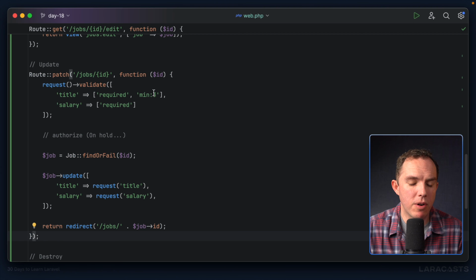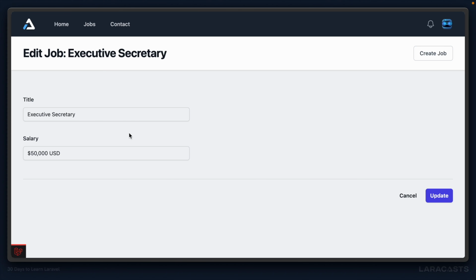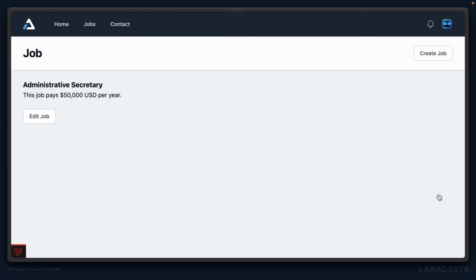All right, so we submit the form. It'll validate the request. It will find the job. It will update the job, and it will redirect back to the show view. Let's give it a shot. Let's change this to, I don't know, administrative secretary. Is that spelled right? Update it. And there we go. We redirect back, and let's just give it a refresh to make sure it worked, and it did. We now have updated the title.